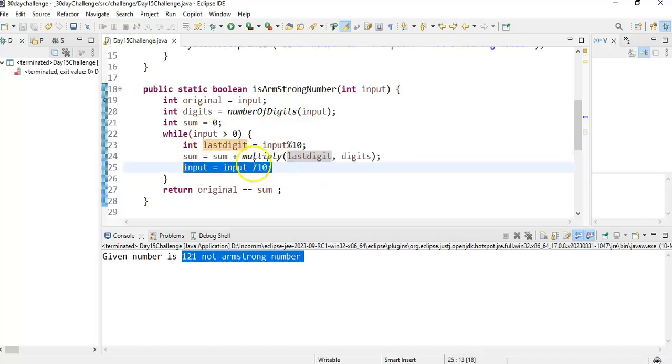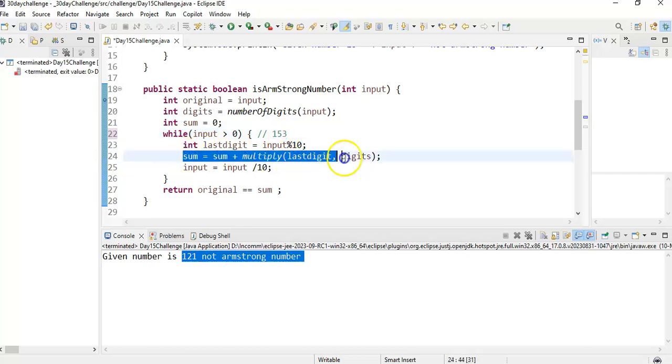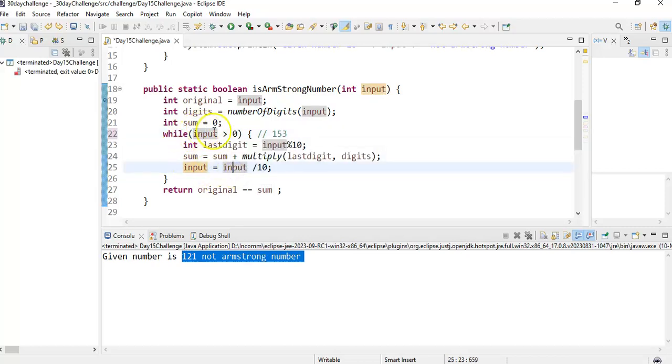Suppose first we have 153. First we get 3. Multiply 3 three times, store in the sum. Then we remove the last digit, that means 15. It is greater than 0. Again take the 5, multiply 3 times and store in the sum. Then divide again by 10, we will get 1, which is also greater than 0. Then add it to the sum, and now the number will become 0. Now we validate whether original is equal to sum. Then that is an Armstrong number.